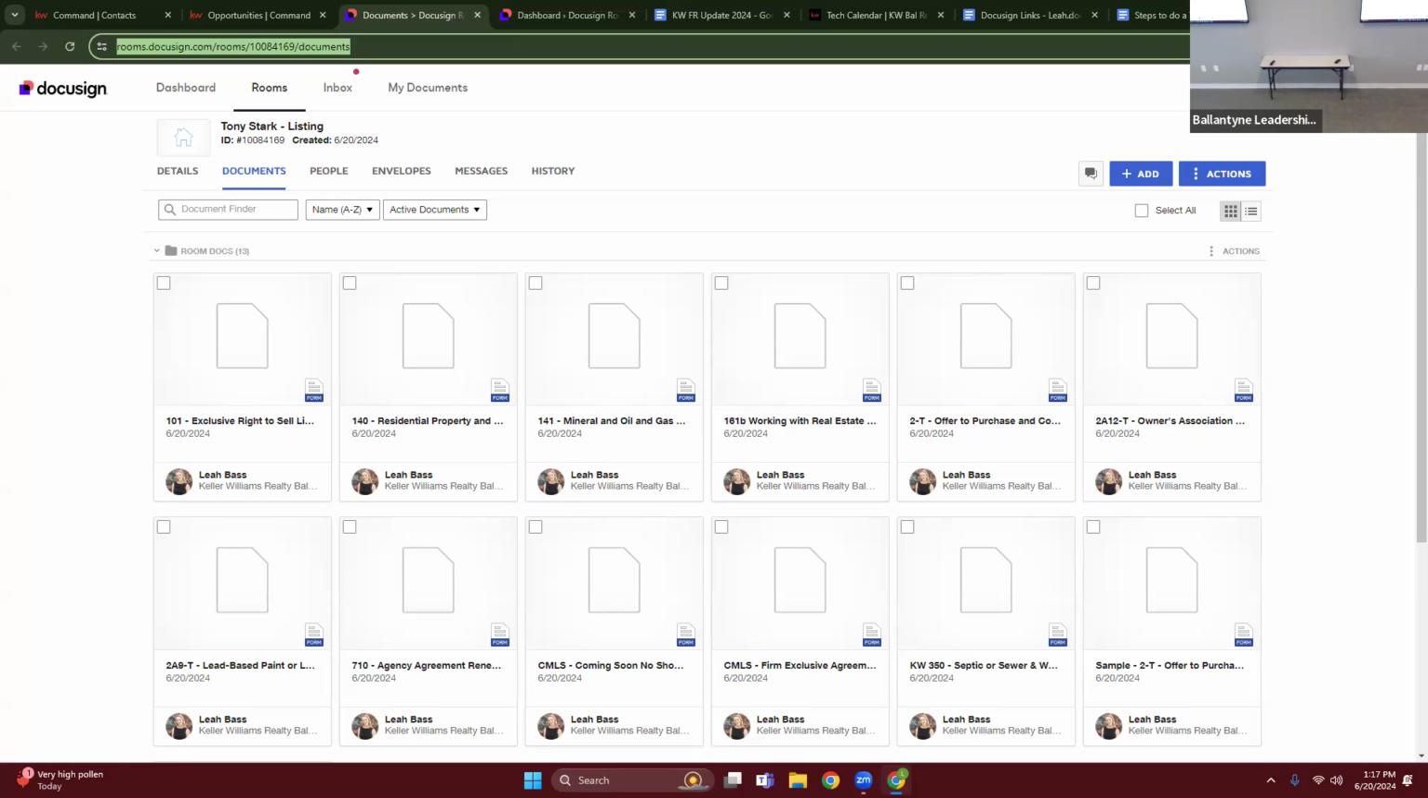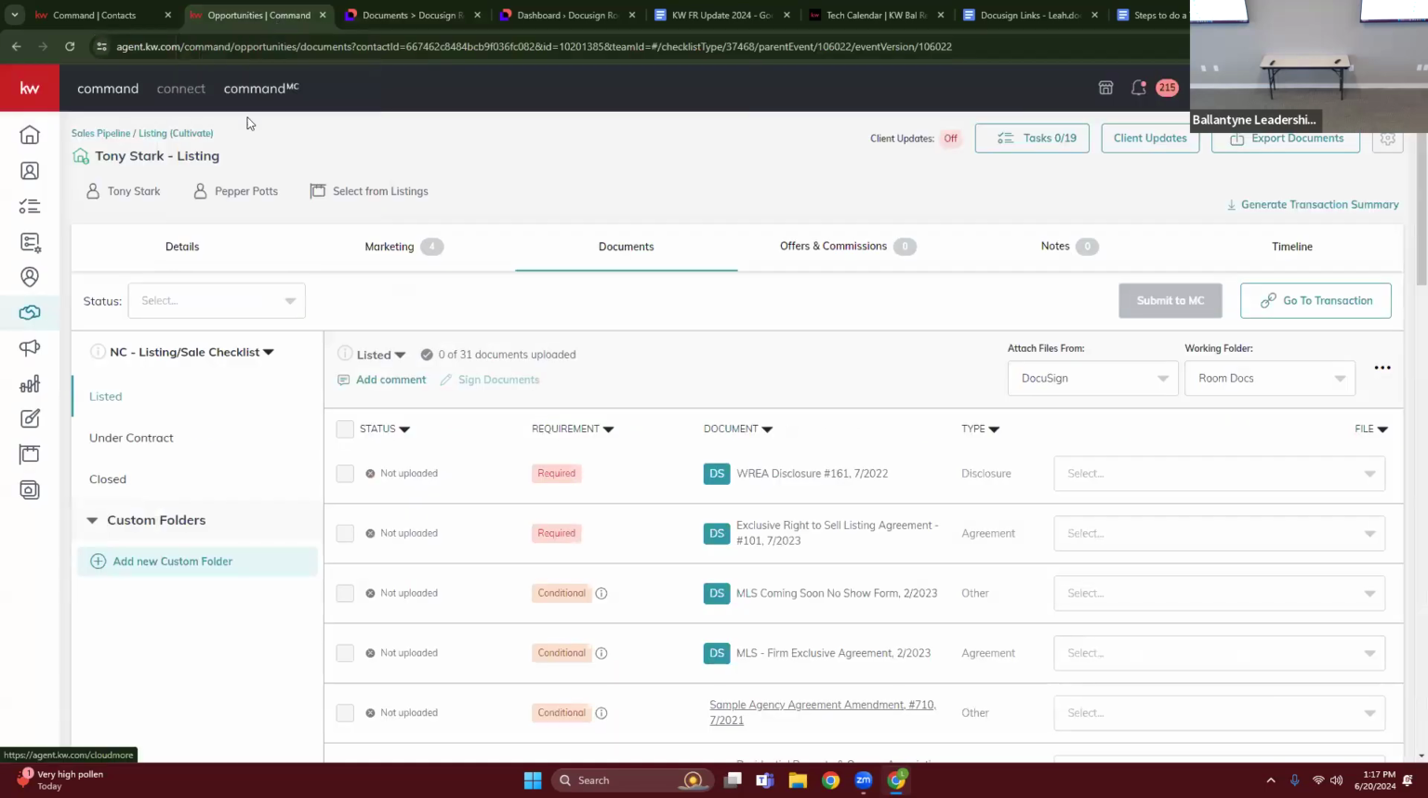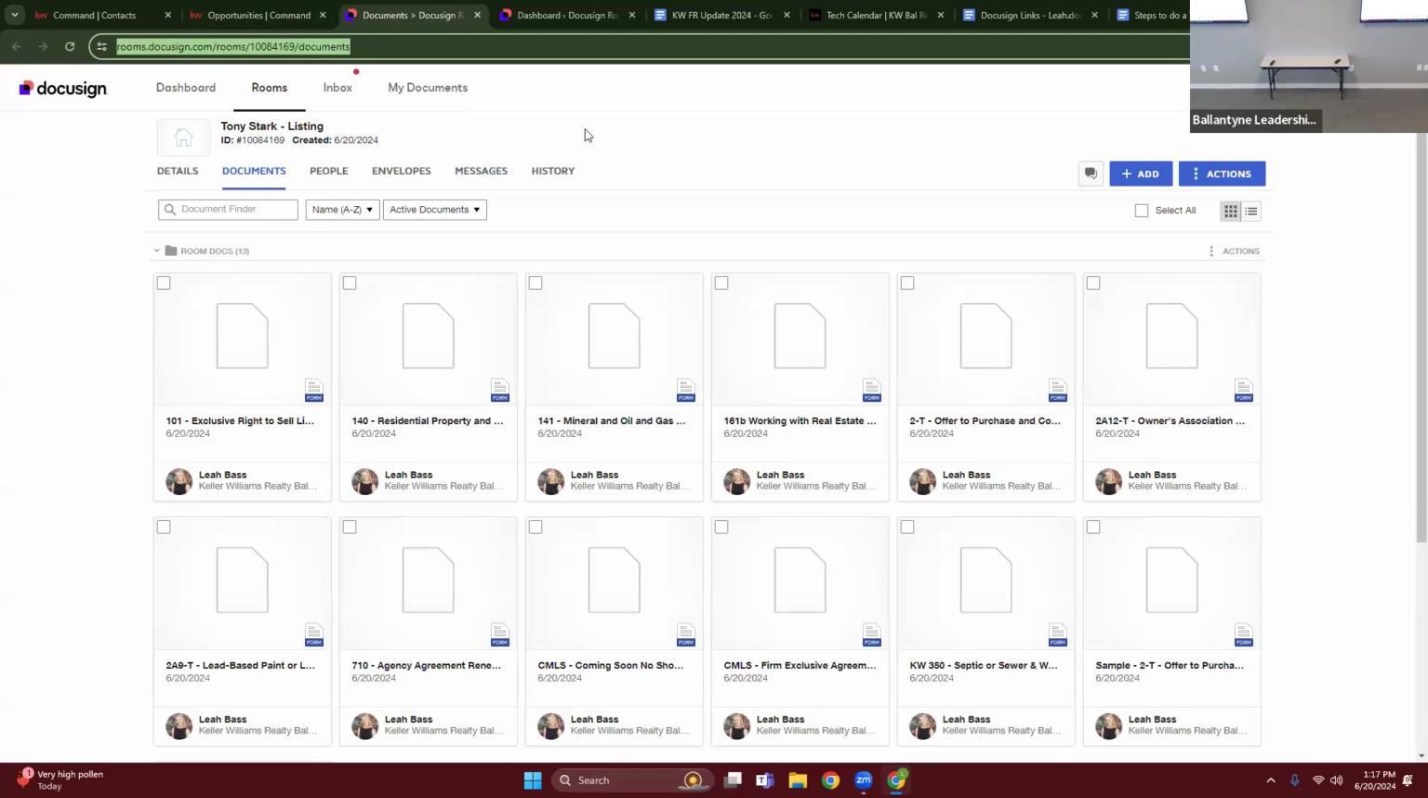Real quick before we go forward, what you need to know is that it is extremely important that you start all transactions from Command with the steps we just did. We started an opportunity, then from the documents tab, we clicked on start a transaction. It's really important that you start new transactions that way every time so that the two systems link together. You never want to go to DocuSign directly to create a new transaction.